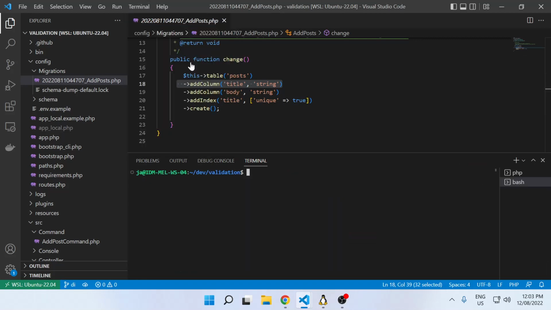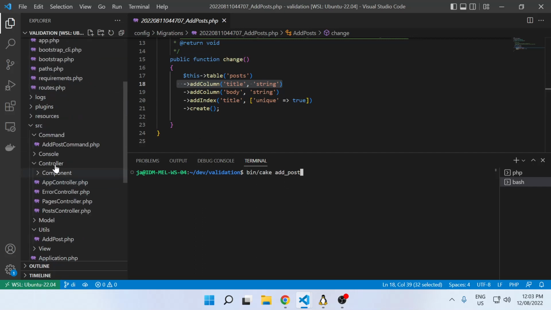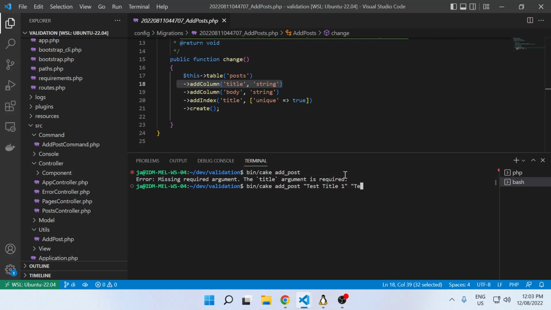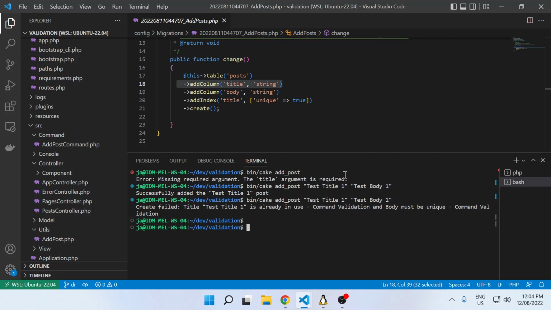So to get started, firstly we've got our cake command. So it's add post. If you have a look at the command, it's add post command, and that translates to this on the command line when you try and do it. So you go test title one and then test body one. So that simply does an add to the database, and if it's a duplicate title or body, it's validated. So let's look at dependency injection with regard to commands.